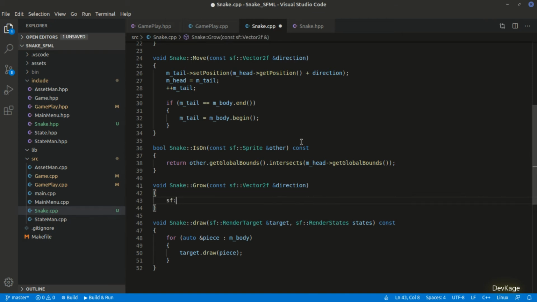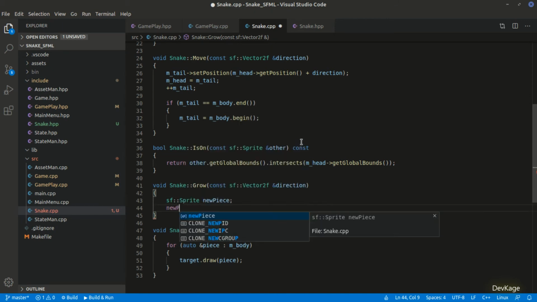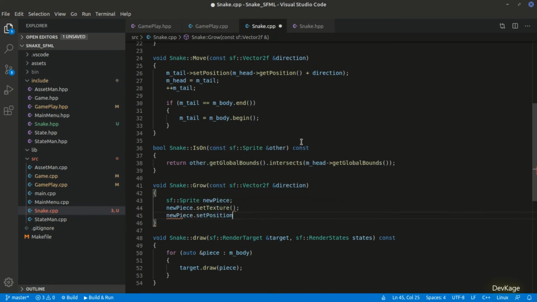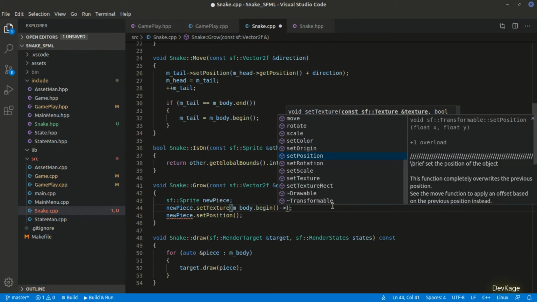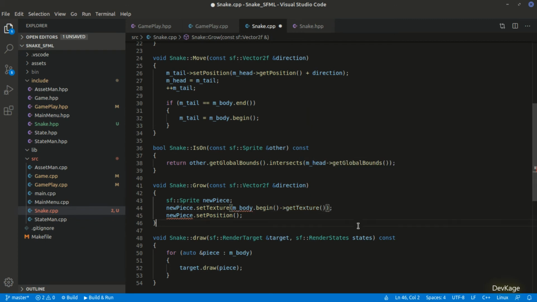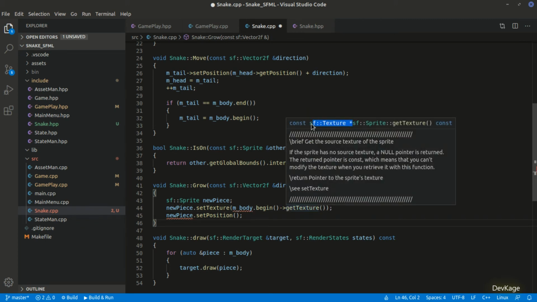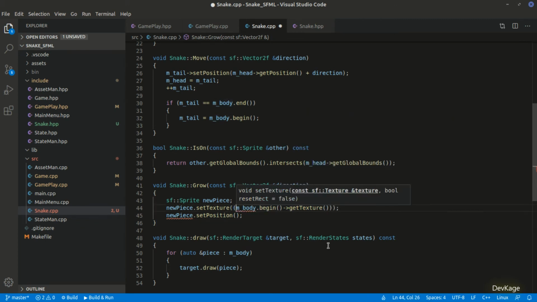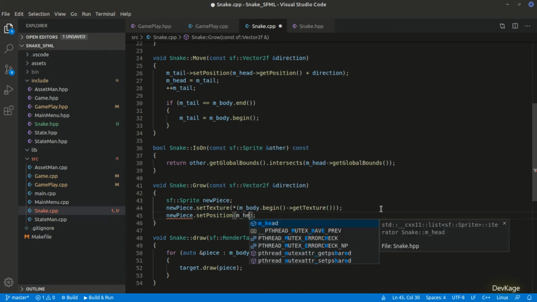Next, let's define the grow method. In this method, we have to increase the body of the snake, which means we have to add a new sprite to m_body. So I'll create a new sf::Sprite object here called newPiece. Then we will have to set a texture to this new sprite, but we don't have an asset manager here to get that texture. This is not a problem because we can get the texture from any of the sprites of m_body. Here I'll get it from m_body.begin by calling getTexture on it.